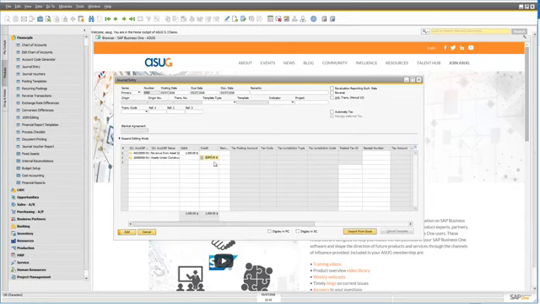So of course you can have as many transactions as you want on the journal entry. The main thing is that they must all be on the same posting date, and the journal entry must balance. Your debits must equal your credits.